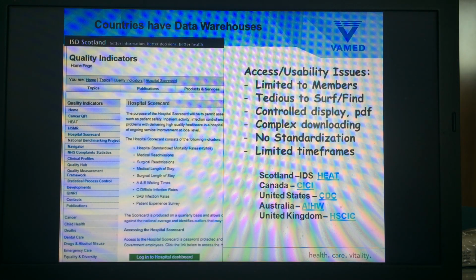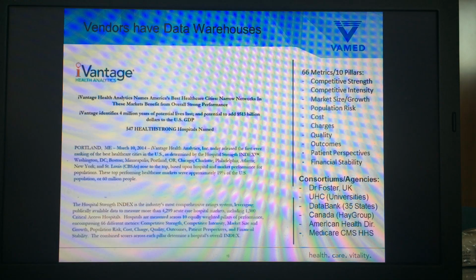Countries do have data warehouses. I would just challenge you to go on to any of these, Scotland, Canada, US, Australia, UK, and try to find a simple list, the basic raw data of all the hospitals in these countries. It's just going to be much more challenging than you can imagine. Vendors have data warehouses.